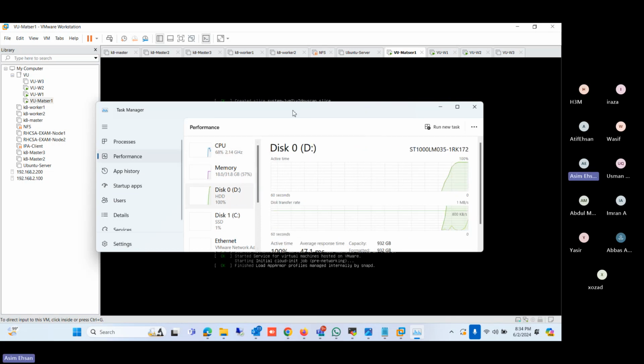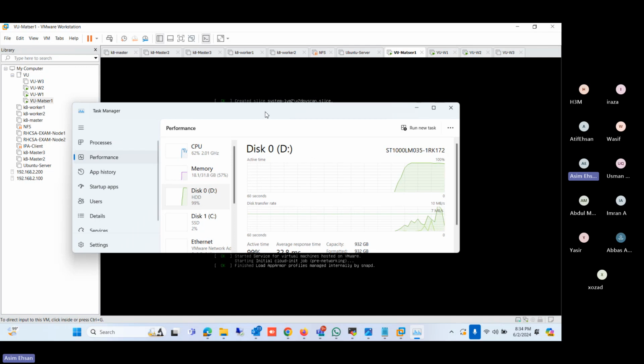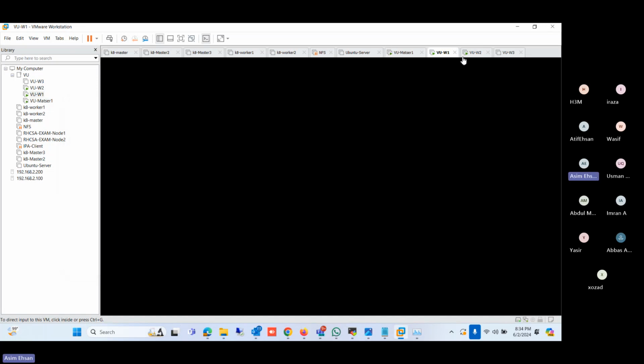Actually, the bottleneck is my disk. This disk where I am writing is a magnetic disk, not SSD. So that's why it's taking time.